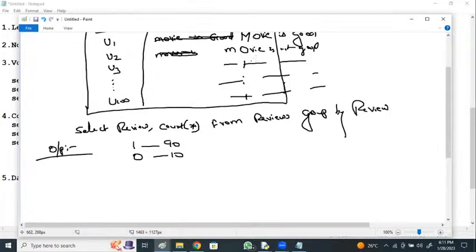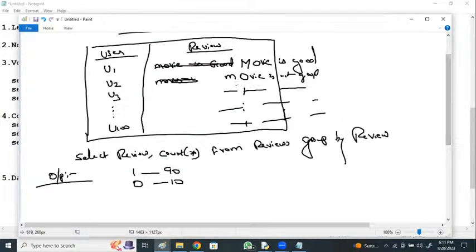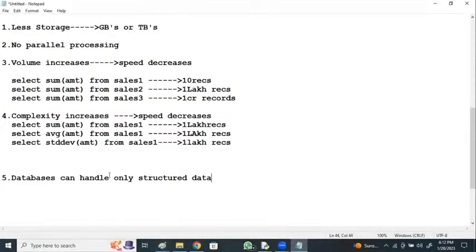Now, can you write an SQL query for this if they are writing in text format, to find how many people are saying good and how many are saying not good? We cannot write a query even based on keyword count. If you count based on a keyword, it still gives wrong computation because even "not good" has "good" within it. So the major drawback is that databases can handle only structured data.